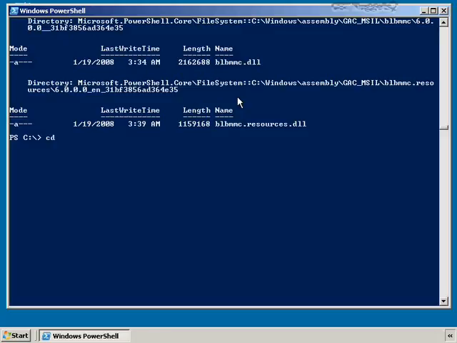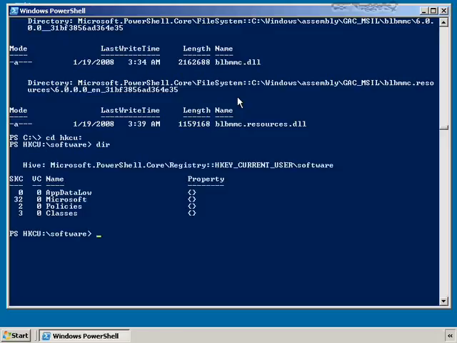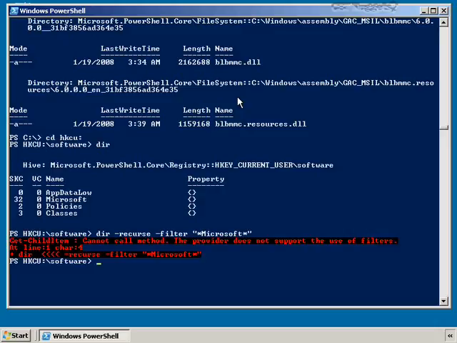If I change to my HKCU folder, and I'm in the software folder, or key from earlier, get a directory. So there is a key here called Microsoft. So let's get a dir, and we're going to recurse and ask for a filter. And this time, we just want to include anything that has the word Microsoft in it. Okay, we'll hit enter, and that provider, the registry PS drive provider, does not support the use of filters.